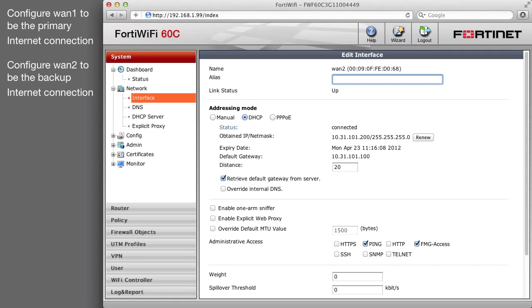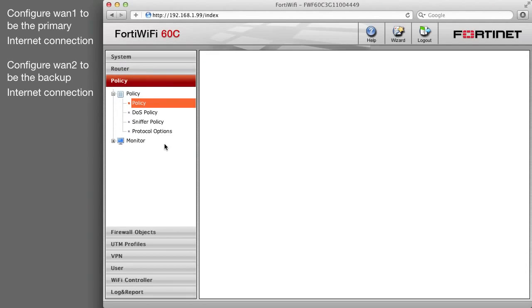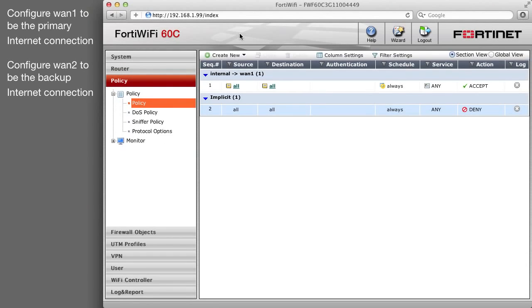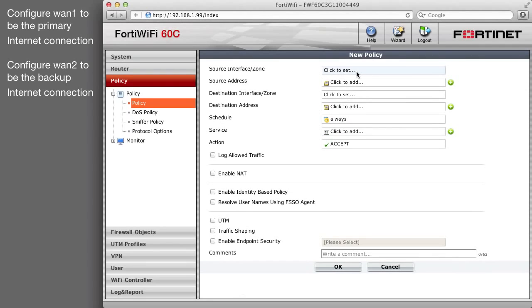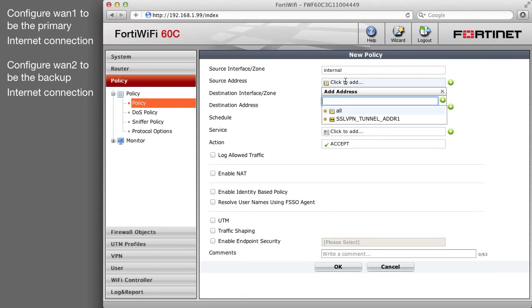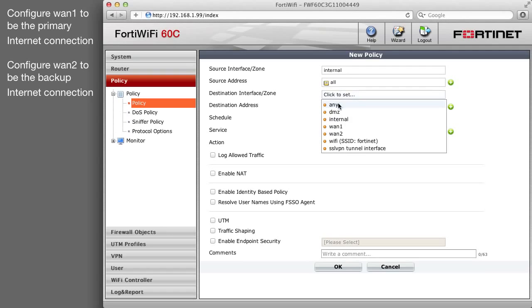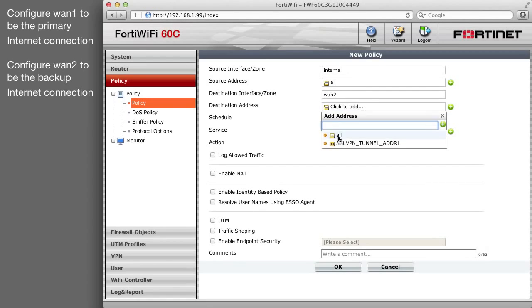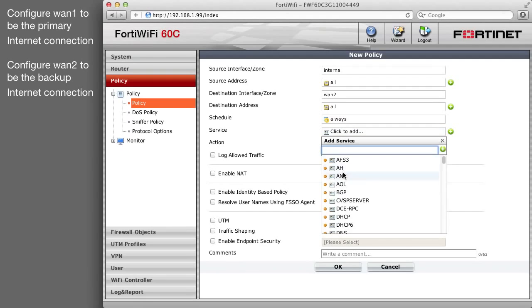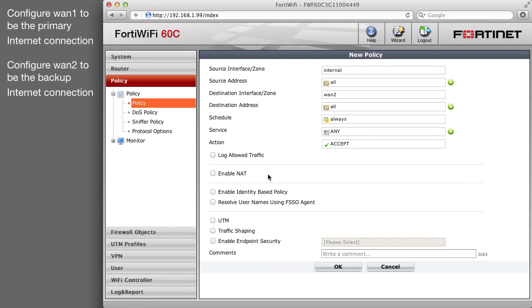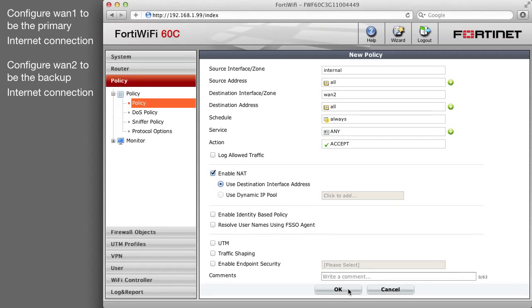Normally, in a dual internet configuration, you would not select Override Internal DNS because you do not want the FortiGate unit to use the backup ISP's DNS server. Create a security policy that allows users on the private network to access the Internet through the WAN 2 interface. Select Enable NAT and Use Destination Interface Address.